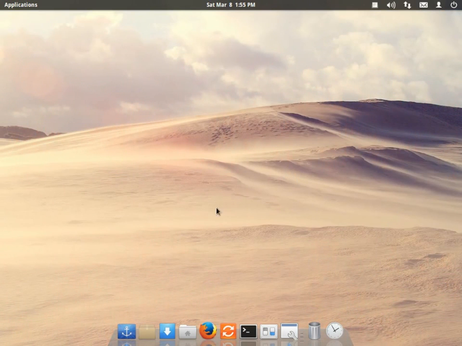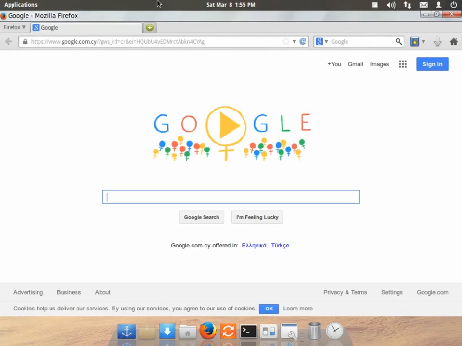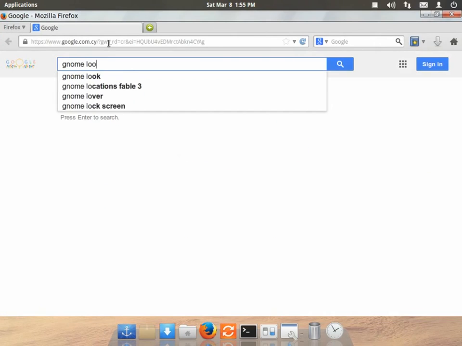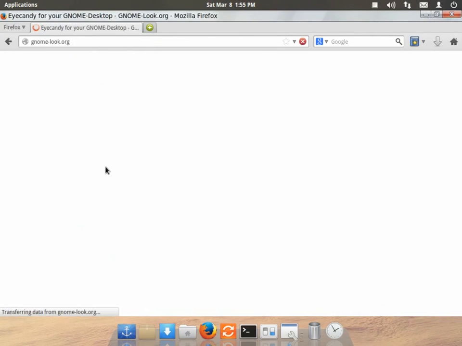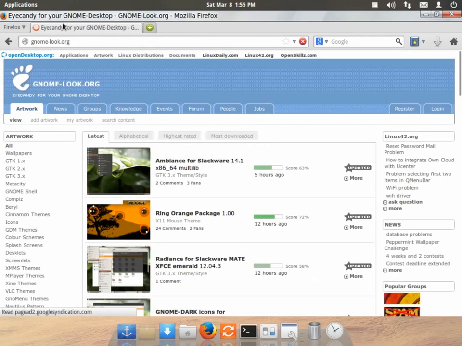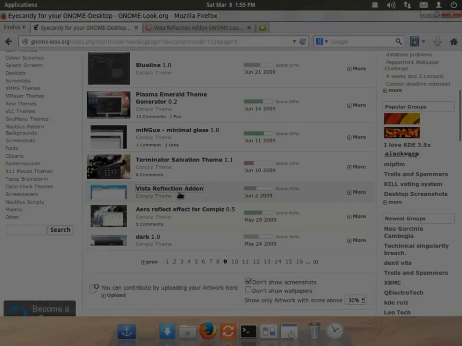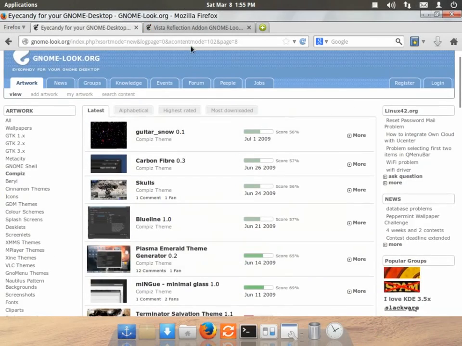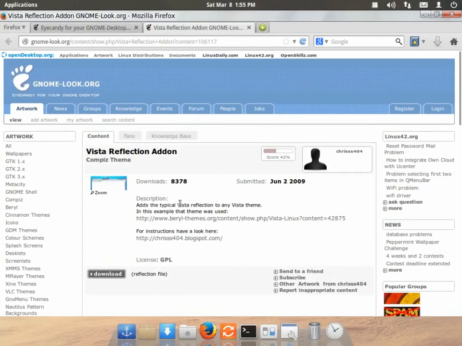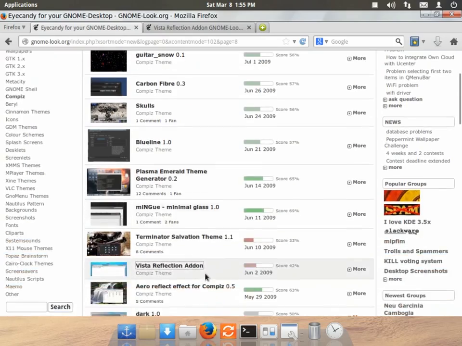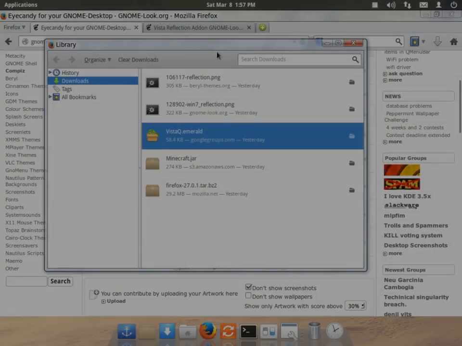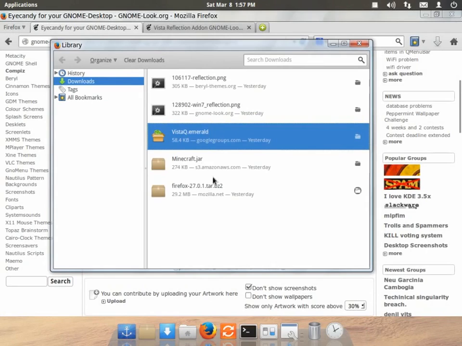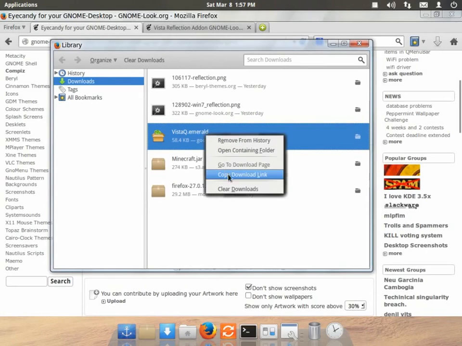To get the Vista or 7 theme, we're going to go to GNOME-Look, and as you can see, iCandy for GNOME desktop, we go to compiz. That is the first one, the Vista Reflection add-on. We also need the Vista theme. I couldn't find it, but I'll have the link in here, you just copy the download link.